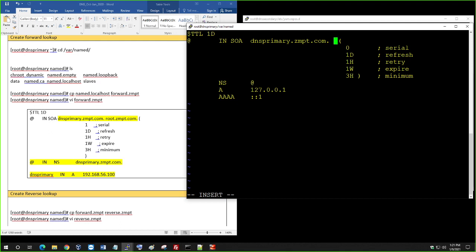Then type root.zmpt.com. Okay? And a period. You must have that, so you have to end the command with the period. Yes. And here, instead of 0, just make it 1. Everything else remains the same.